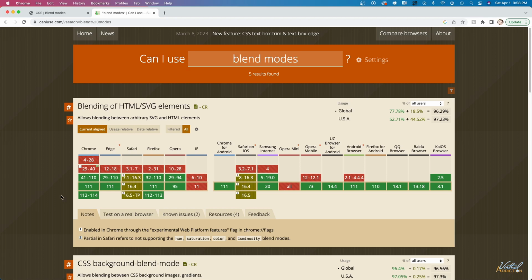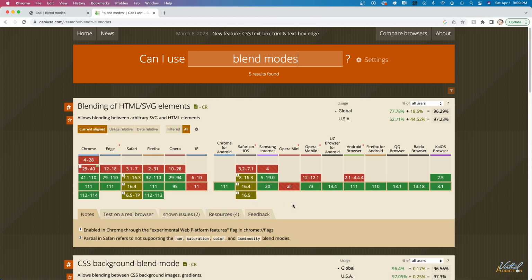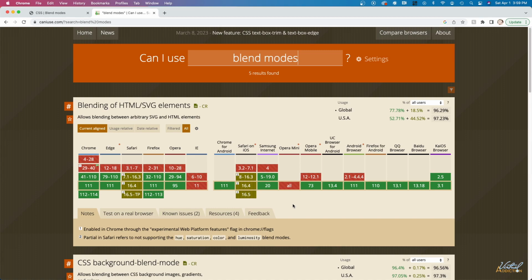Before we get into using blend modes, I did want to show you the support that blend modes currently have in the various browsers. Most of the modern browsers will fully support blend modes. The exception is IE, which has partial support. So it does not support hue, saturation, color, and the luminosity blend modes, but all of the other ones are supported. So do keep this in mind as you start to use blend modes in your projects.